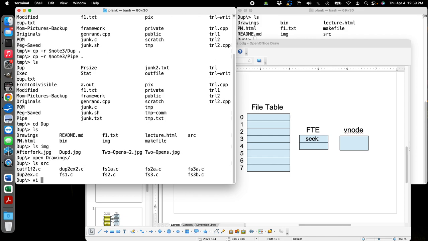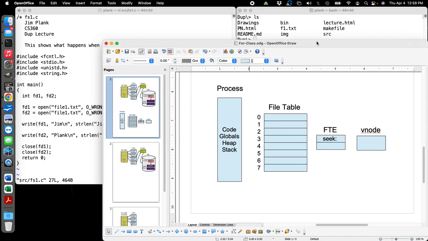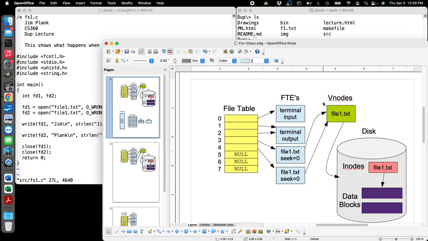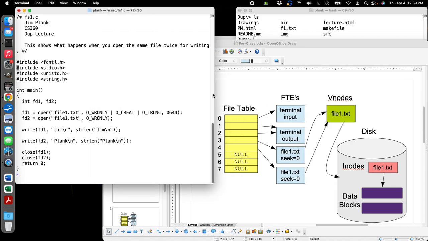We went over a program, I think it was FS1. There it is, okay? So I opened the same file for write twice. When I start the process, and here I have the picture in my little OpenOffice picture, when you open the process, this is what it looks like after you make these open calls.